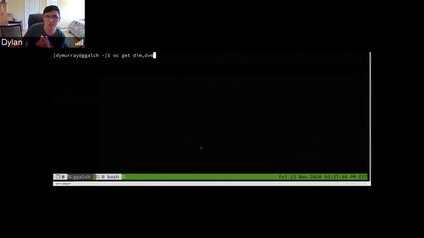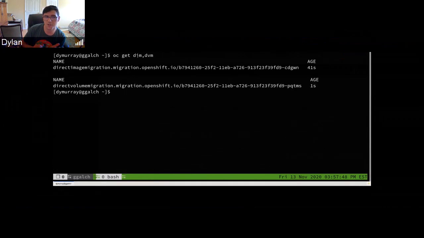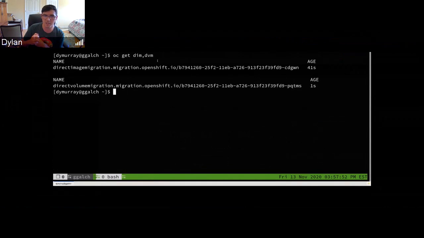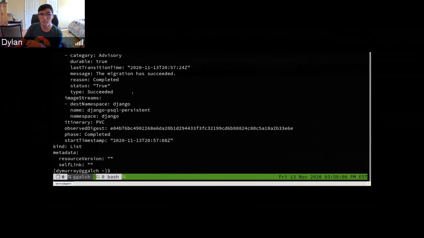But so that image I just showed was that resource there. There's 2 new resources. We have the direct volume migration and the direct image migration custom resources. These resources are actually what is in a separate control loop migrating the images and persistent volumes directly from the source to the target. The difference with this new workflow is that they are able to run in the background to an extent.